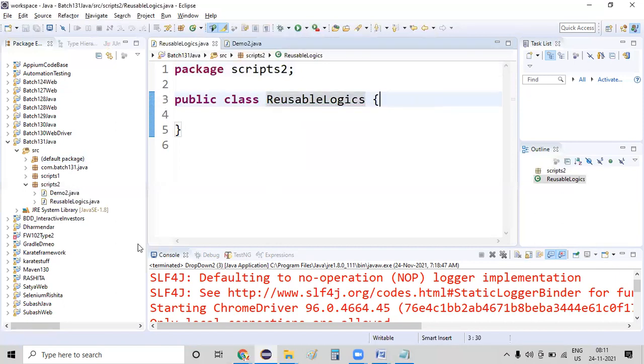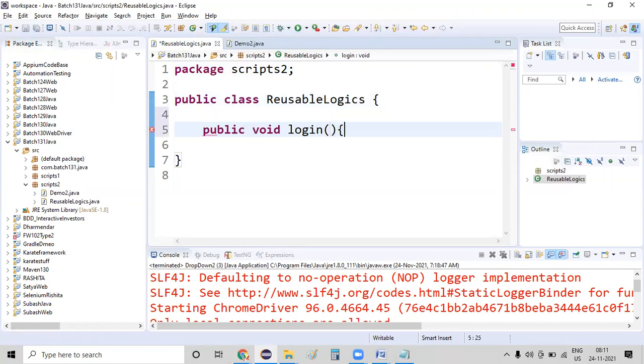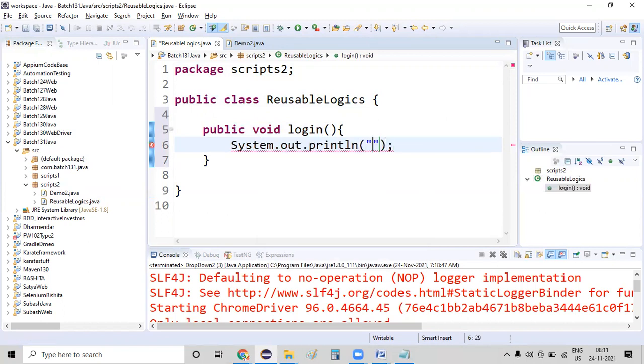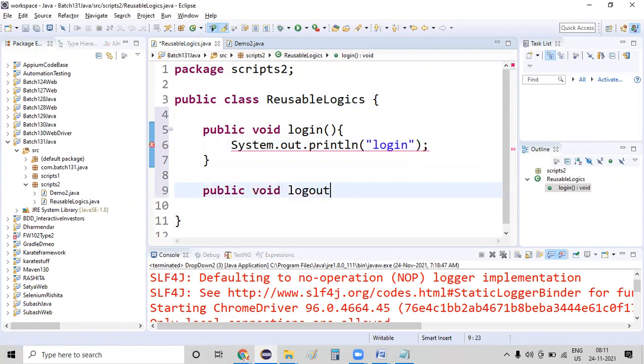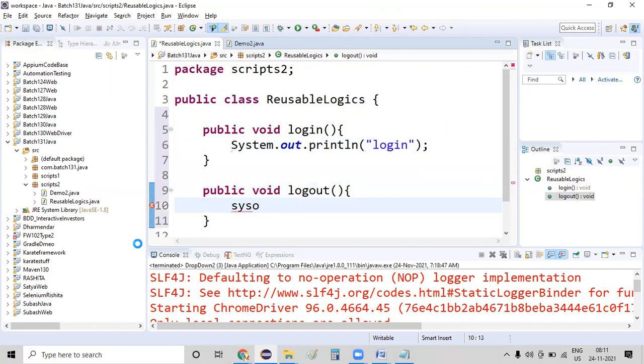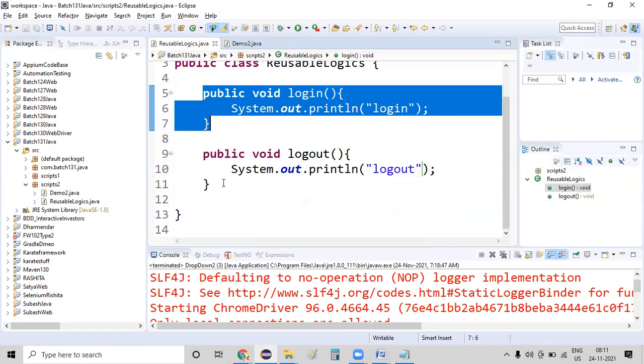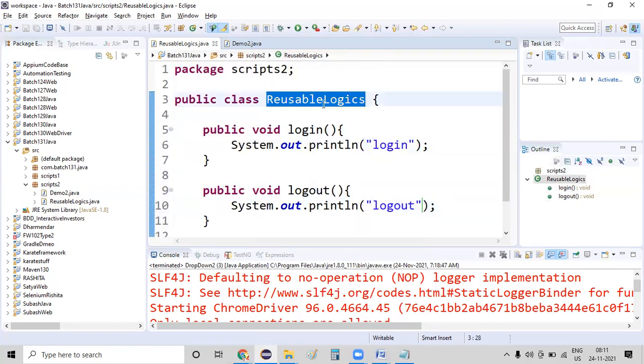And here I'm defining public void login. It's fine. System.out.println login. Okay, public void logout, System.out.println logout. So we just created a login and as well as a logout under the reusable methods.